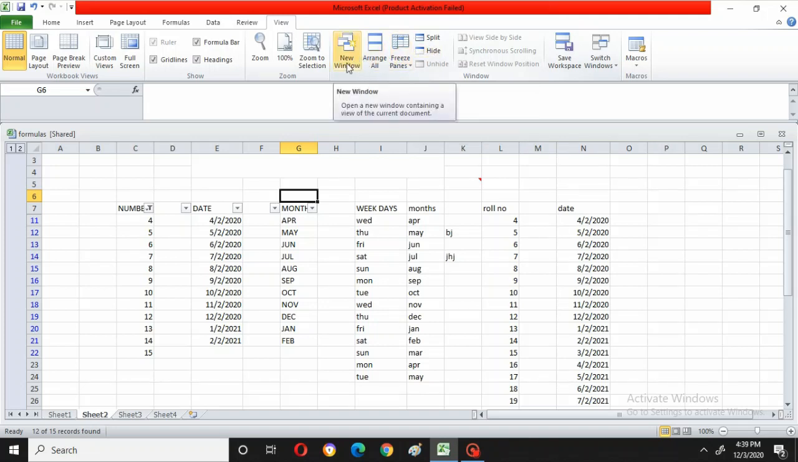In new window, if you want to create new windows to the side of this one, you can create them. Freeze panes are nothing but a portion of one sheet is kept and another portion of another sheet is kept on the same screen, and splitting this particular interface. And if you want to hide that, you can hide also. Save workspace, switch windows: that means if you want to switch from one window to another window, you can go with this. Macros also I have explained there. So with this I have completed MS Excel.